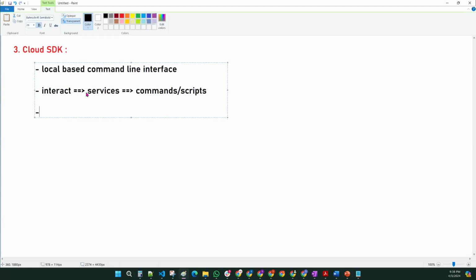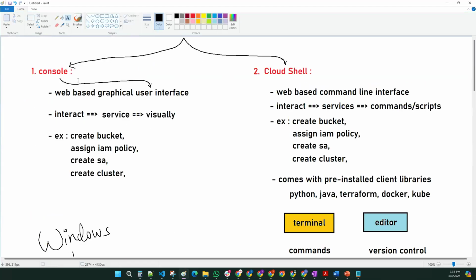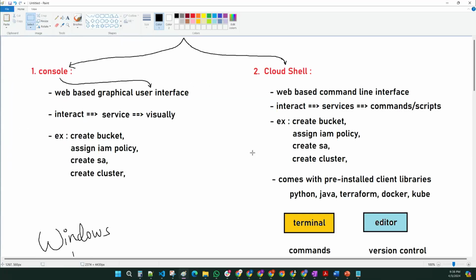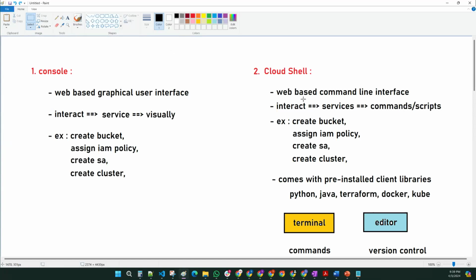Okay. So the main difference is that Cloud Console as well as Cloud Shell both are browser based. If you wanted to interact with any of the services, you have to go to the browser and open the console. Similarly, via Cloud Shell, you are going to the browser and again interacting with the services. It is also browser based.